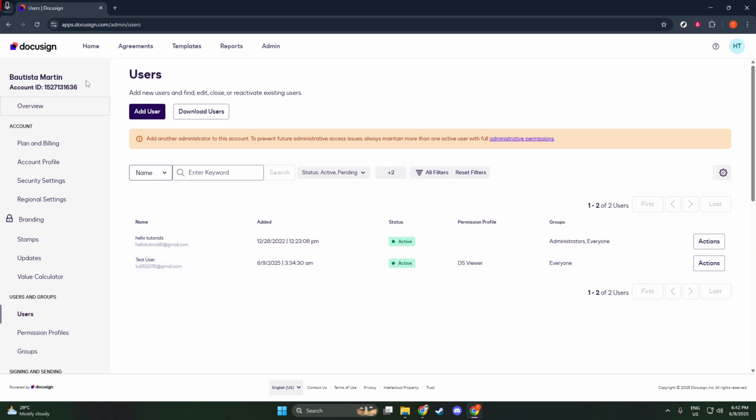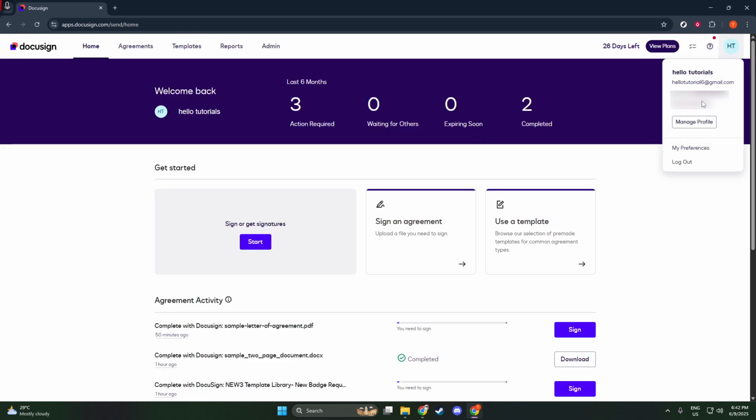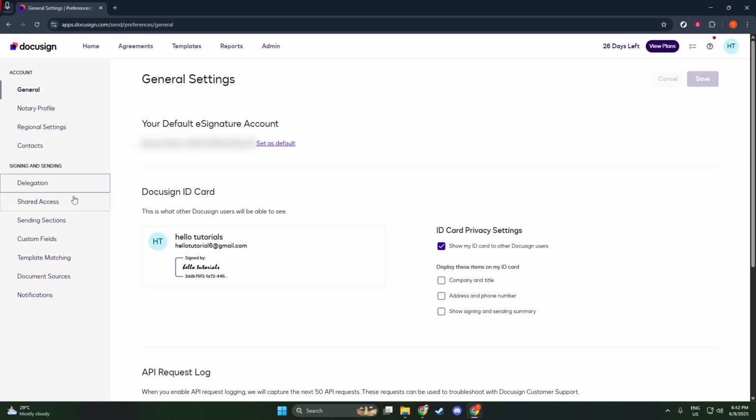With this done, look to the top right corner of your screen and you'll see an icon, often resembling a gear or a profile. Clicking this will open a drop-down menu. From this menu, select My Preferences. Preferences allow you to customize your user experience and manage access settings. Navigate through the Preferences menu until you find the Shared Access section.